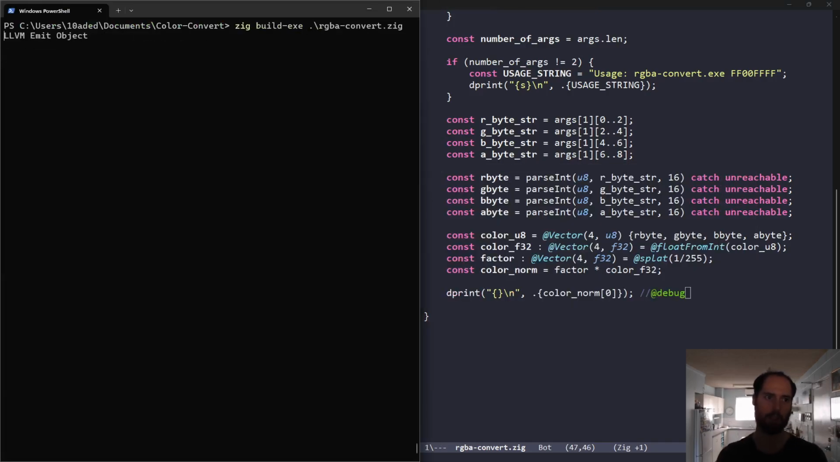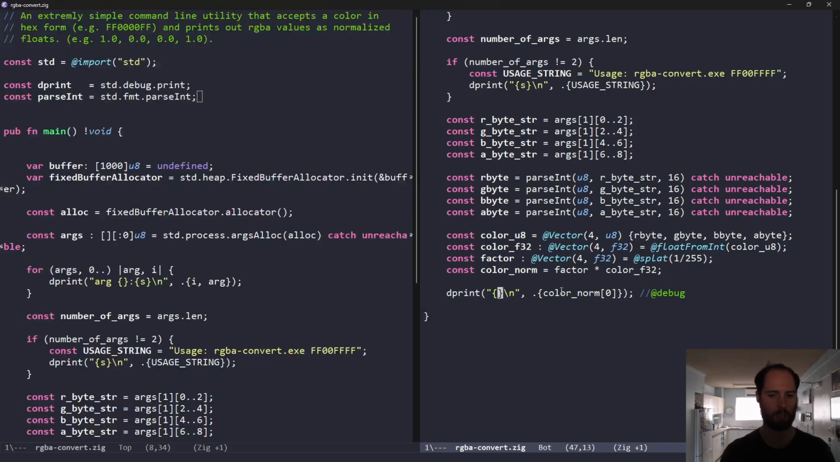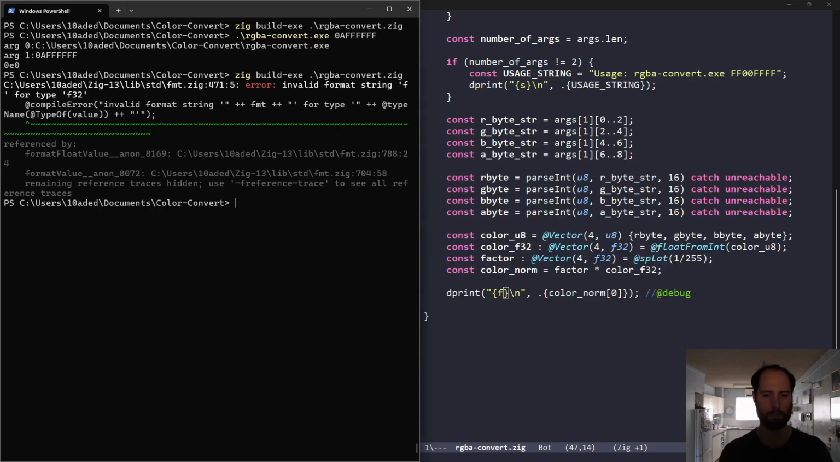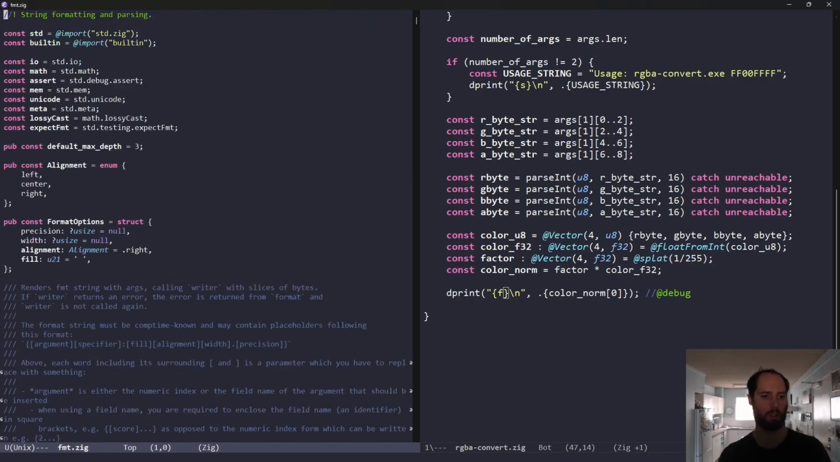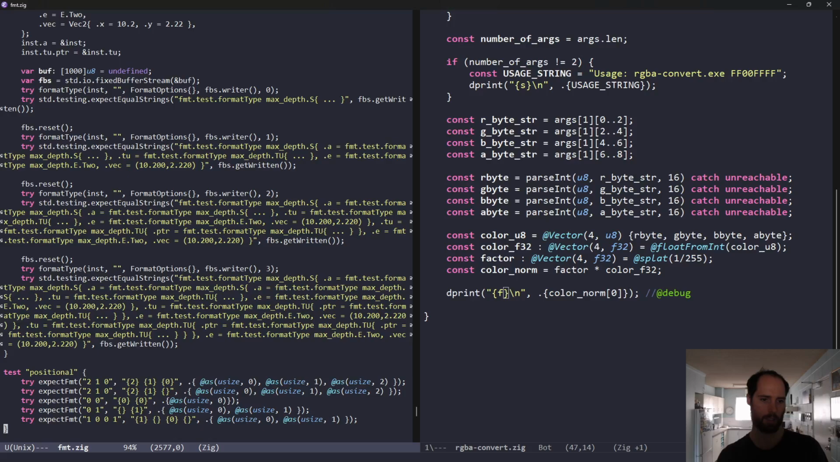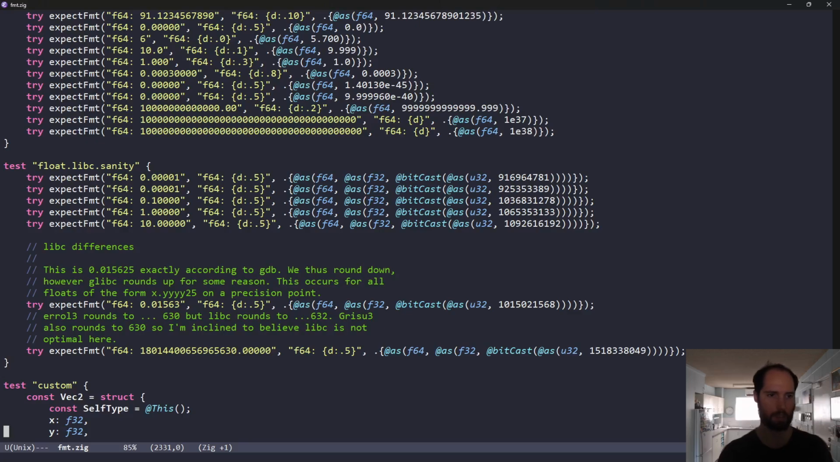let me build this again. It's printing out as like 0E0. If I do F, will it print it out as a float? No. Let's just check the standard library for some examples of how to print this stuff out. If I do 0 point, there'll be some examples of how to print stuff in here. Great.